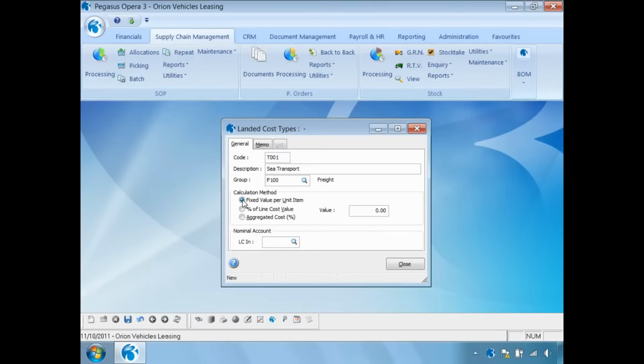Firstly, we have the fixed value per unit item. This allows you to define a fixed value. This value will be multiplied by the quantity of the item being received to give you the total for this type of landed cost. Secondly, we have a percentage of a line cost value. This allows you to define a percentage value. This percentage will be applied to the cost price of the item being received to calculate the total for this type of landed cost.